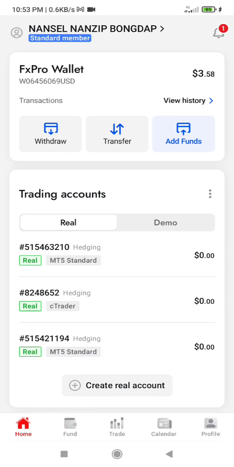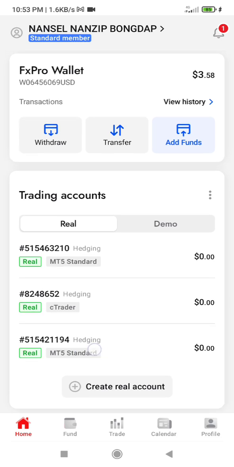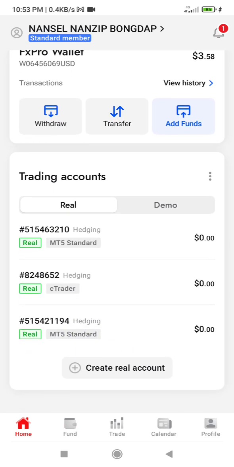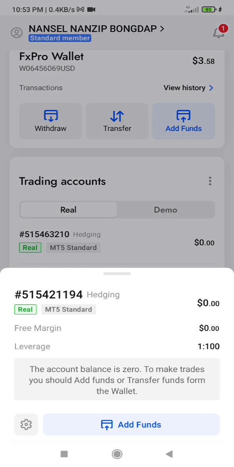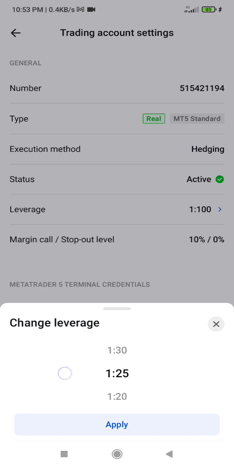They are all the same, but I have connected this one to MT5 already, so I am going to transfer into this particular account. Now I want to also warn you, if you have an MT5 account already with Fxpro, you can click on the account, go to these settings and make sure that your leverage is not 1 to 100 or 1 to any number. Change it and make sure that it is 1 to unlimited. Select the 1 to unlimited.